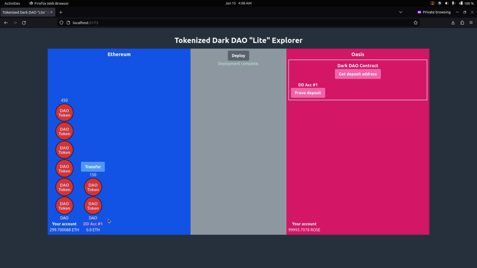Now, once we've transferred some DAO tokens to this account, we can then prove to the Dark DAO that we made this deposit and that this account has 150 DAO tokens now in it. And we do something called a state proof. So it's a Merkle proof from the state root of a recent Ethereum block down into the DAO token contract, and then showing that this account has that balance. So once we've completed that, the Dark DAO knows that it has 150 DAO tokens in here, and it can then start selling the votes from these DAO tokens on new proposals.